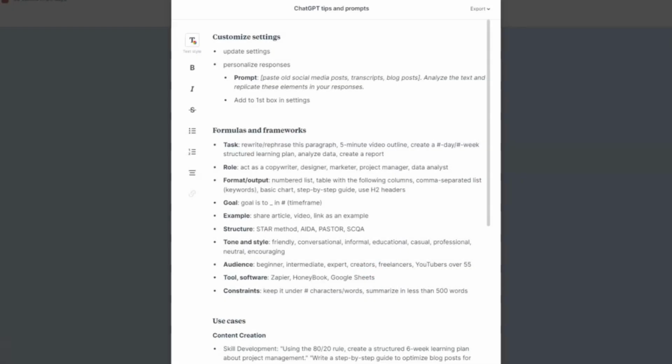You can use your old content as a guide so it can write like you. So social media posts, transcripts, and blog posts. Paste the text in the message box and then ask it to analyze the text and replicate these elements in the responses. Then you can add that to the settings in the first box.